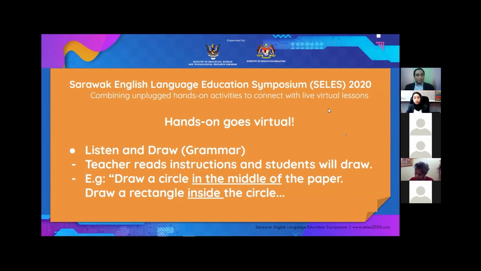Even for secondary school students, we just want to test whether they are really listening to our instructions or not. Because for PT3 and SPM as well, they are going to have a listening test. So listening to instructions is very important for them.